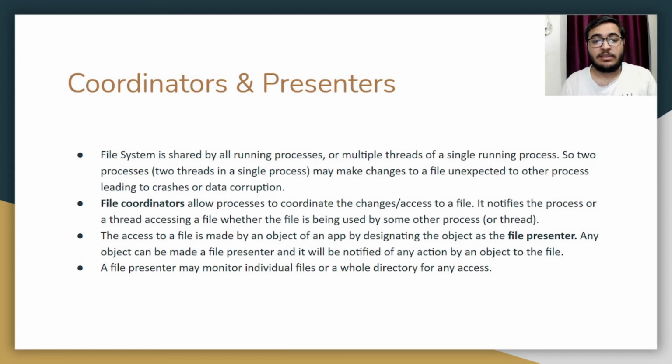We know that the file system is shared by all running processes or multiple threads of a single running process. So two processes or two threads in a single process may make changes to a file unexpected to other processes, and this may lead to crashes or data corruption. To synchronize their activities, we have file coordinators, which allow processes to coordinate the changes or access to a file. It notifies the process or thread accessing a particular file whether the file is being used by some other process or thread or not.